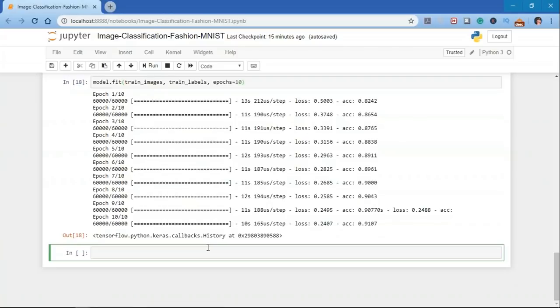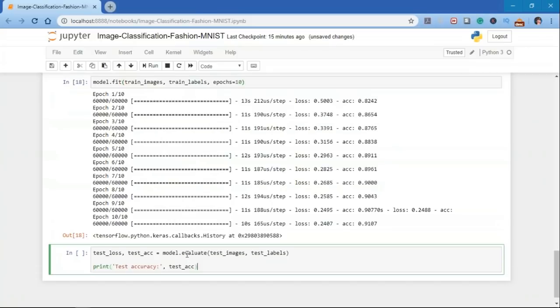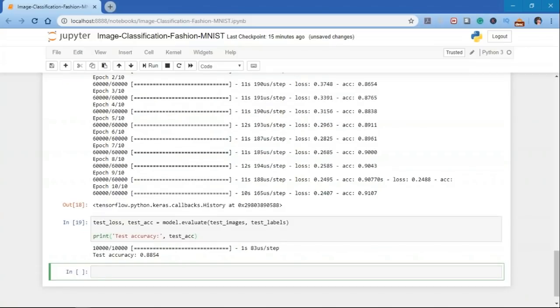Next we're going to evaluate the accuracy. Now we're going to compare how the model performs on the test data set. As you can see here, the test accuracy is 0.88, that is 84%. It turns out that the accuracy on the test set is a little less than the accuracy on the training data set. This gap between the training accuracy and the testing accuracy is an example of overfitting. Overfitting is when a machine learning model performs worse on new data than on the training data.